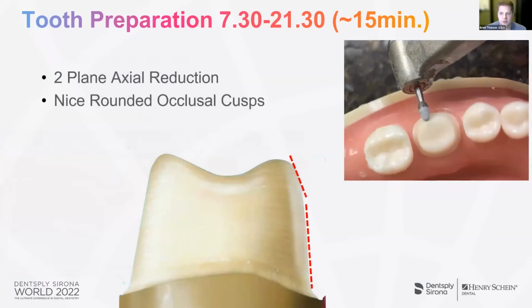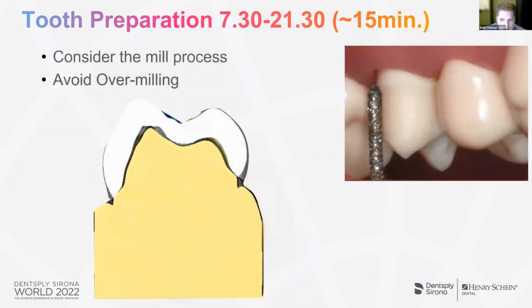Another thing to watch out for when milling on is make sure you do that two-plane axial reduction. You want real nice rounded occlusal cusps. You want to avoid a process called overmilling. So this is something that's demonstrated with this slide.